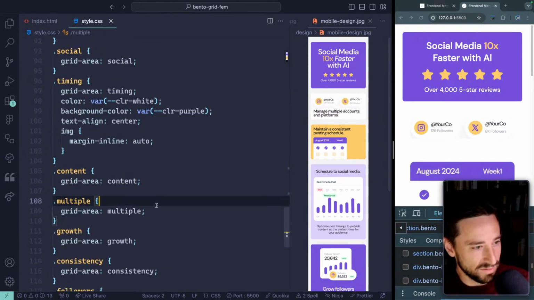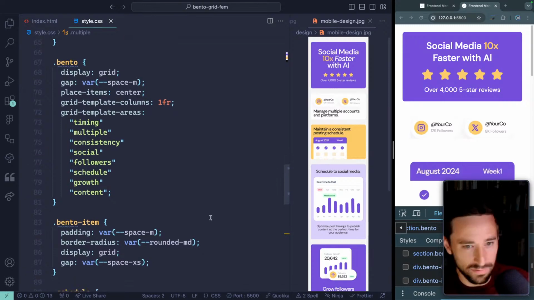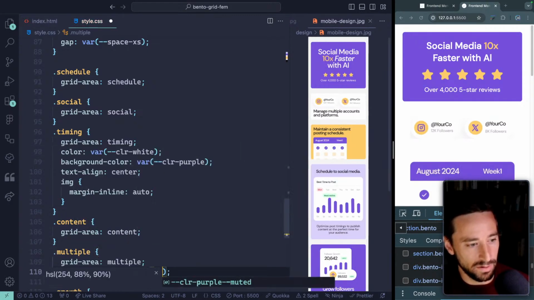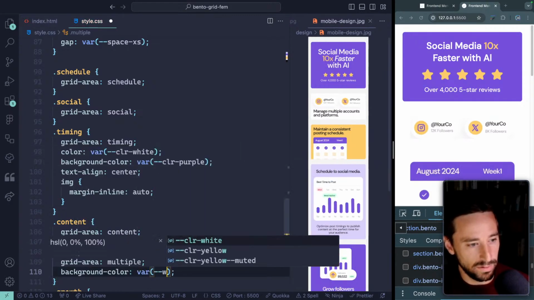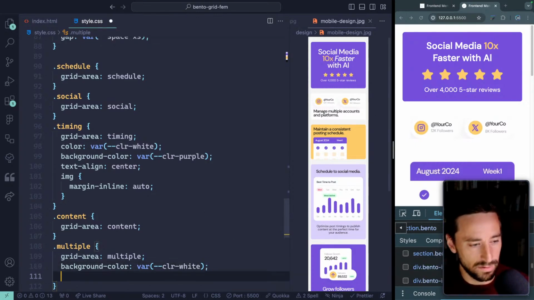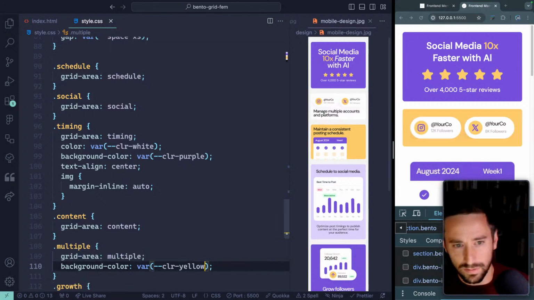Where's my multiple? Right down here. So you should have my same padding of medium. Maybe. Doesn't seem to. Let's set the background color here to my var of white. Let's change this to like yellow, just to make sure. Oh, weird. The image is like being cut off. What am I doing wrong here?